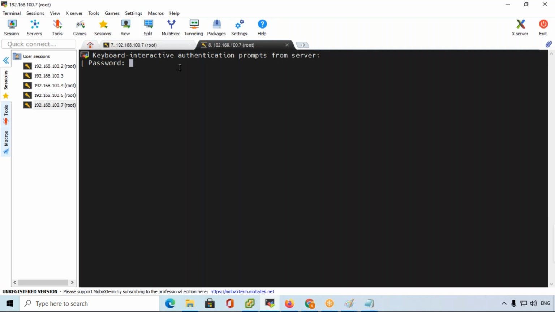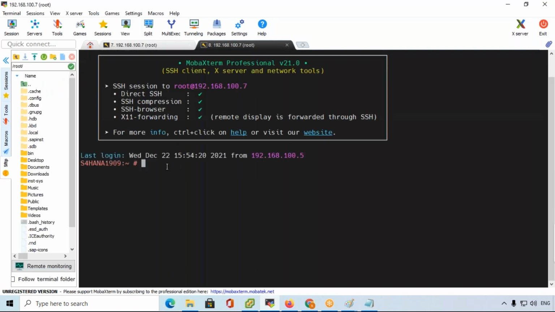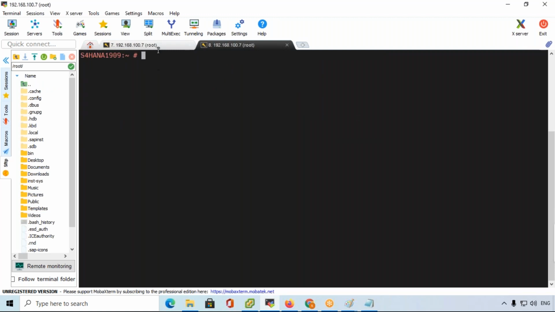Yeah, see here, don't confuse, both are same systems, but I open one more tab. So here I want to check the system ID. SAP already successfully installed. If you want to check the system ID, first we need to enter cd, change directory, root. Then we observe here the symbol.